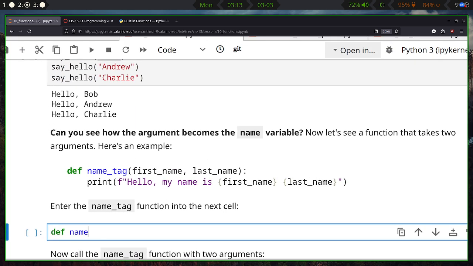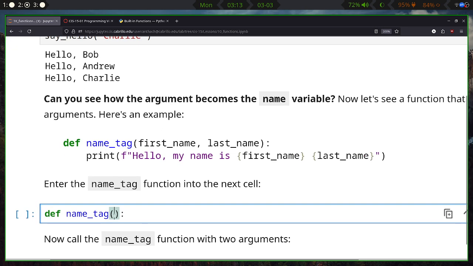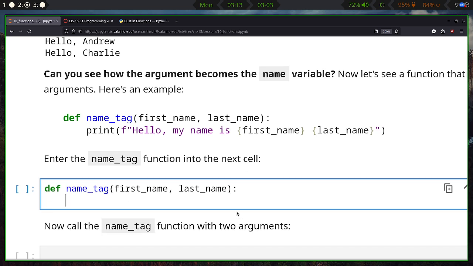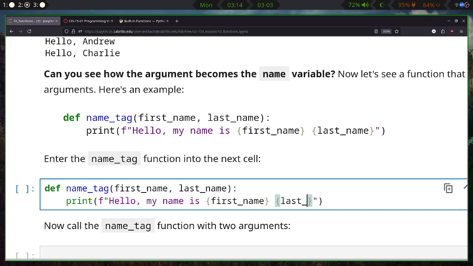So let's go ahead and define this name tag. Don't forget the colon. And there's 2. One is the first name, and next is the last name. Once again, these are empty for now. They won't be initialized until we invoke the function. So let's just keep it simple. Let's just do 1 print statement in here that just prints the first and last name. Hello, my name is first name and then last name, period.